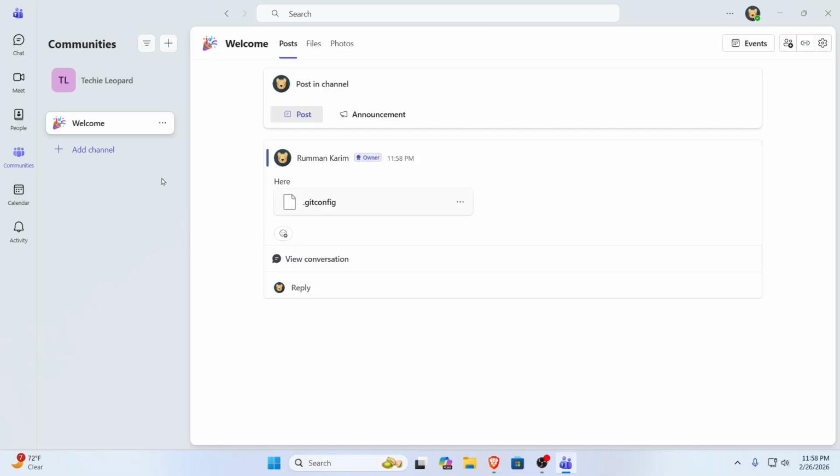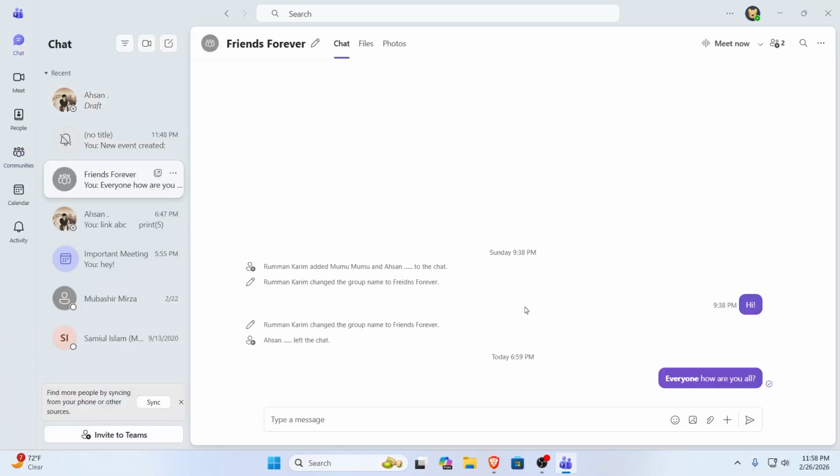But what if you want to send it in a chat? What to do then? Then just go to your chat. Then just go to any of the chats. From here, click on this attach files icon again.